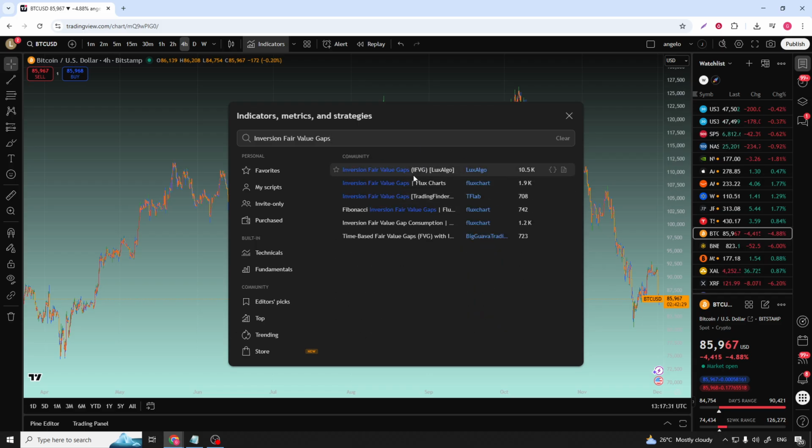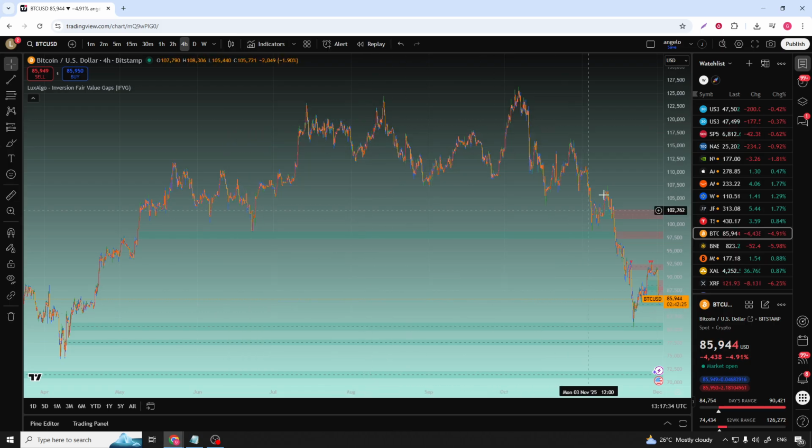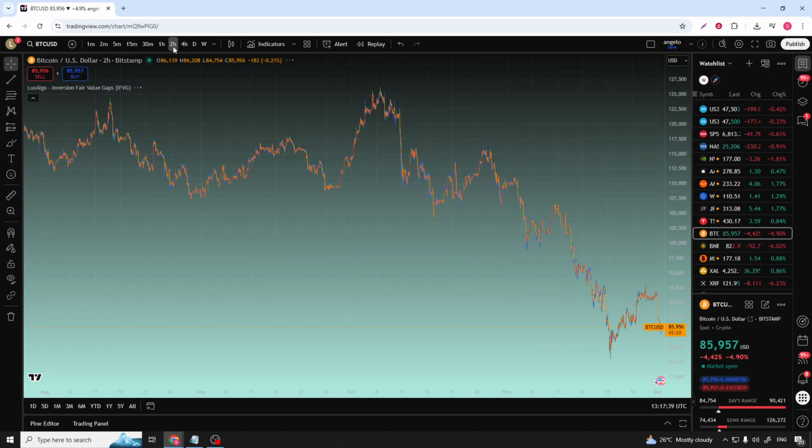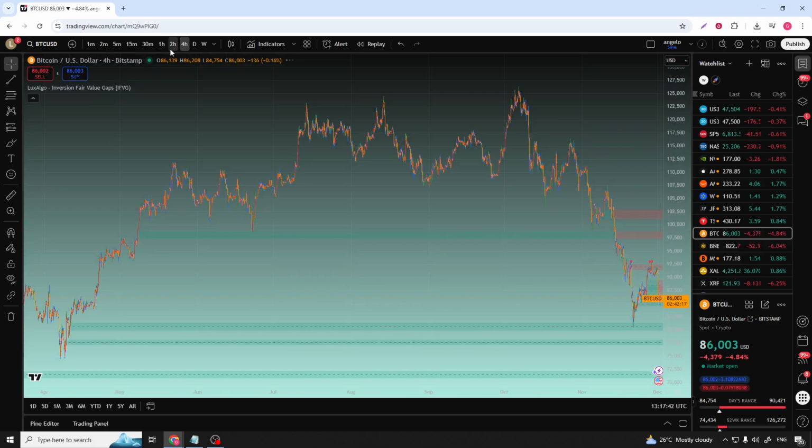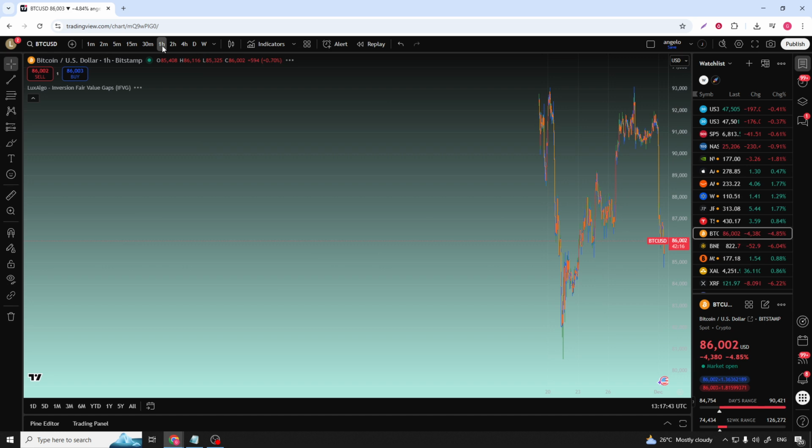As you type, TradingView will start filtering the results below. You should see one or more indicators that match or are closely related to that name. Take a moment to hover over each result and read the short description, or look at the author, so you can be sure you're selecting the one you actually want to use. When you've identified the correct inversion fair value gaps indicator, click on it once. TradingView will immediately add it to your chart.